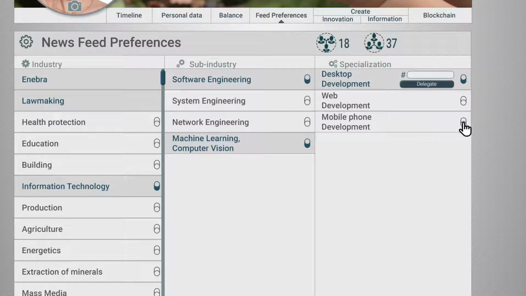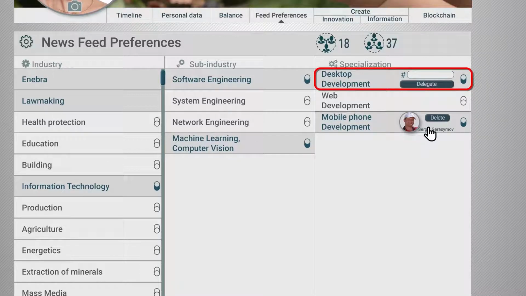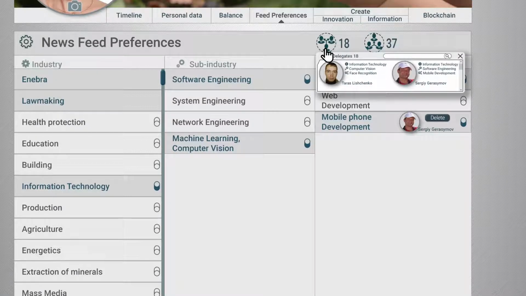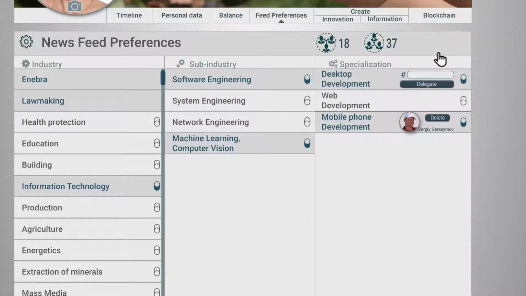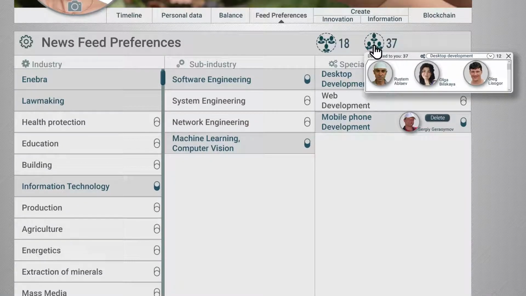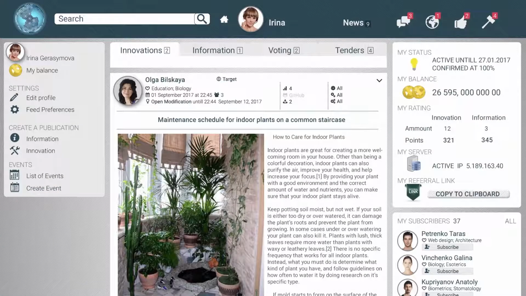You can include any number of branches, sub-branches, and specializations, delegate the right of decision-making in any specialization to any member that you consider a professional and has this specialization included for decision-making. In order to view all your delegates, you can click on the corresponding icon. You can also view all members that delegated the right of decision-making to you in the chosen specialization. To do this, choose one of your specializations in the drop-down list. All specializations that you chose will be displayed near the heart icon next to your photo.